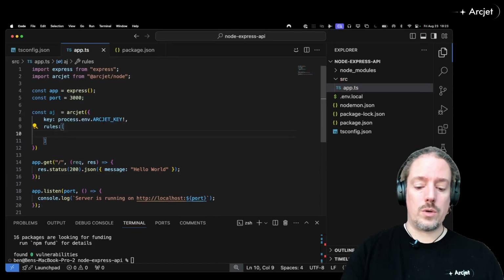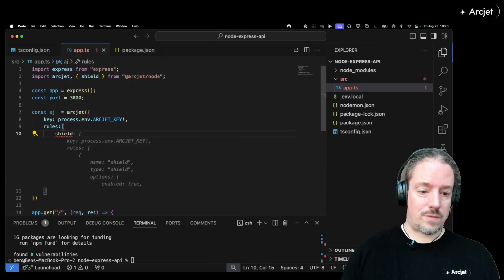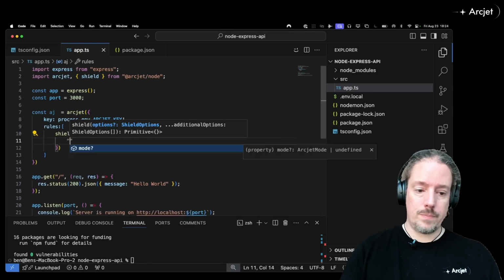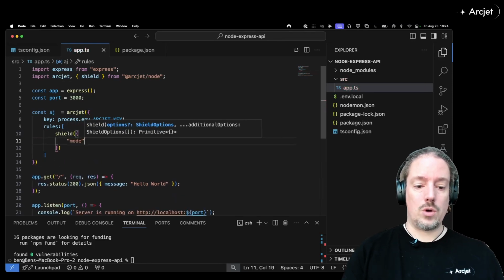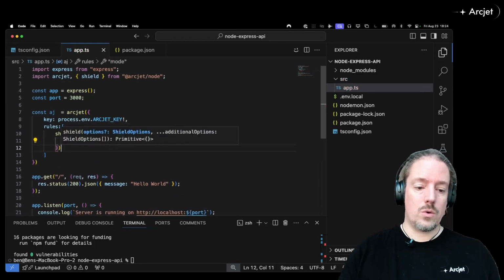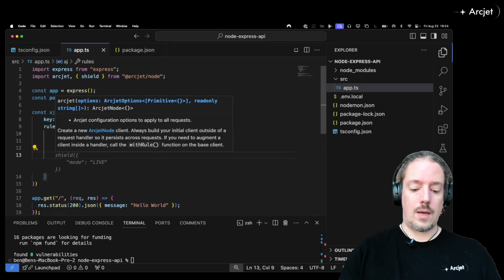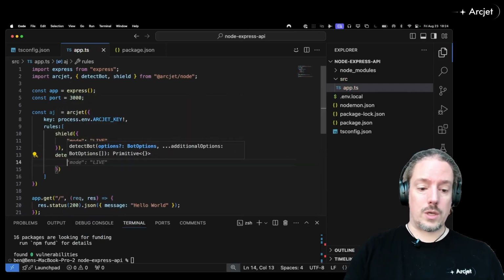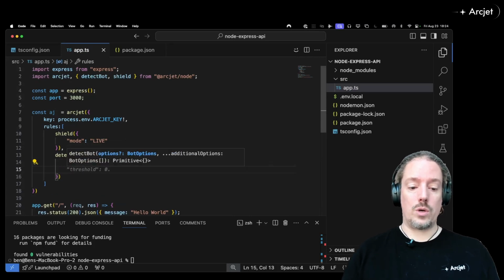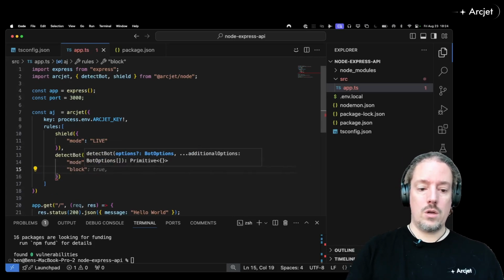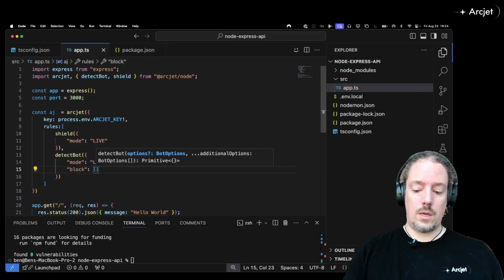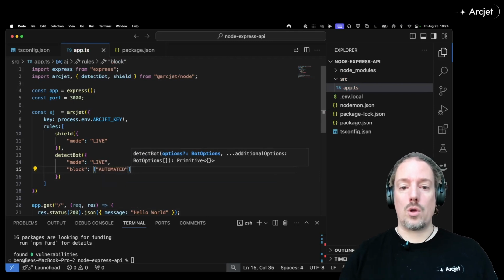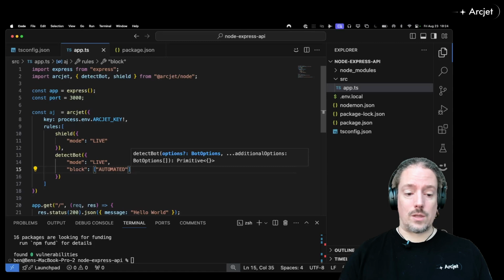First one I'm going to install is shield, and it requires a mode. So let's set the mode here to live. We also want to define detectBot. So let's put that in here. We're also going to have a mode equal to live, and we're going to have allow be none, so what I want to do here is block all automated bots from accessing the application.